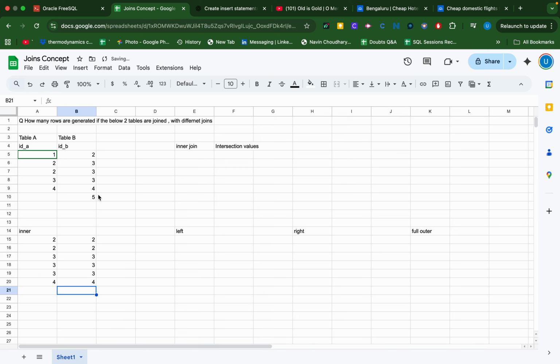For 5 is not present over there, so the inner join will not work over here. So every common value that is present in both the tables is going to be shown in the inner join. Okay, I hope it was easy. So the number of rows we are getting is 1, 2, 3, 4, 5, 6. Cool. We are getting 6 rows over here.